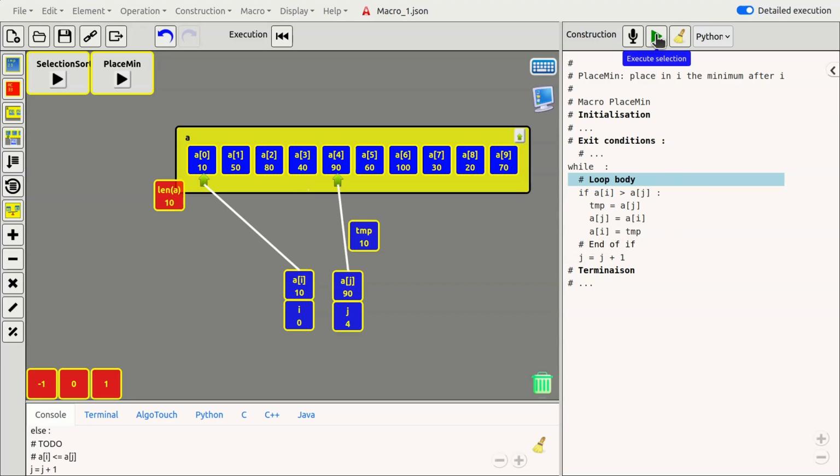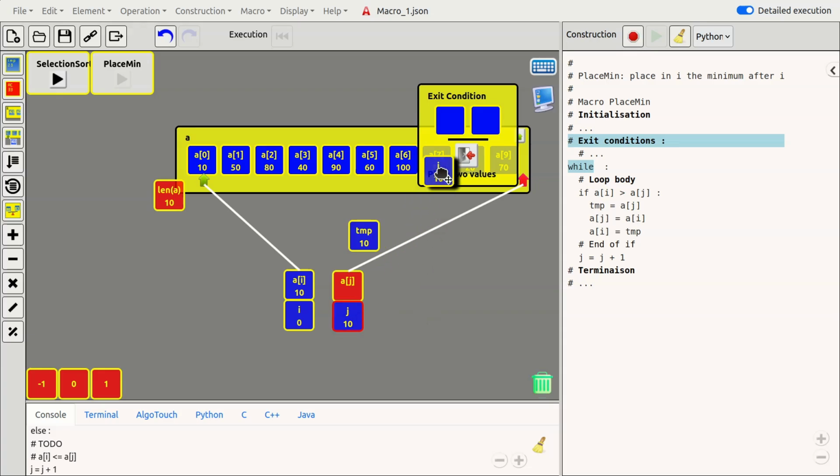We run the body in build mode again to look for the smallest value. The index j leaves the array. You need to exit the loop and generate an exit condition. Select exit conditions in the code. Place AlgoTouch in recording mode. On the comparator, we place j and len A.